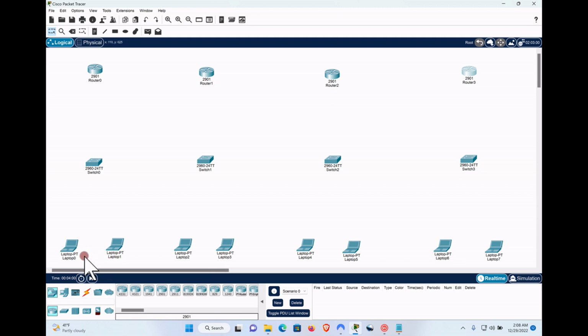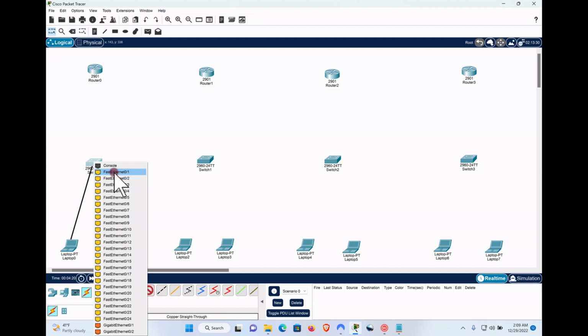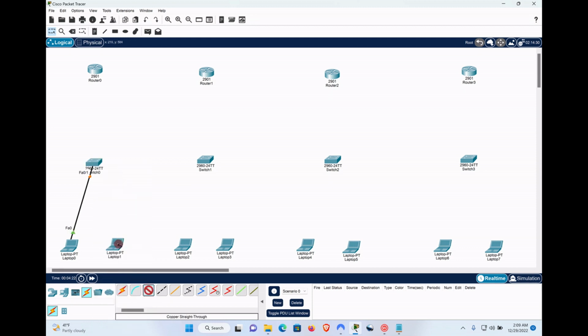The first thing I will do is connect the devices to the switch. To do that, I'll select here, choose the straight-through cable, and connect the FastEthernet port from the host computer to the switch. It's the same thing, FastEthernet. And I will repeat the process for each of them.